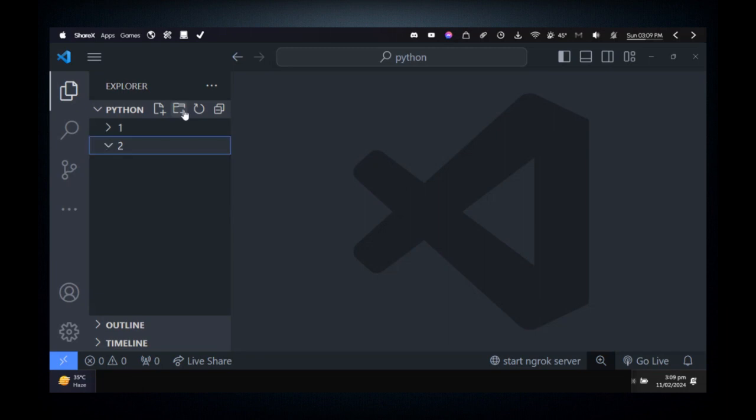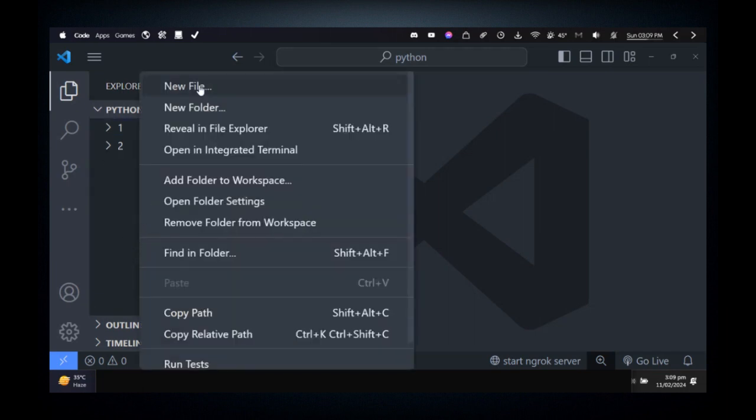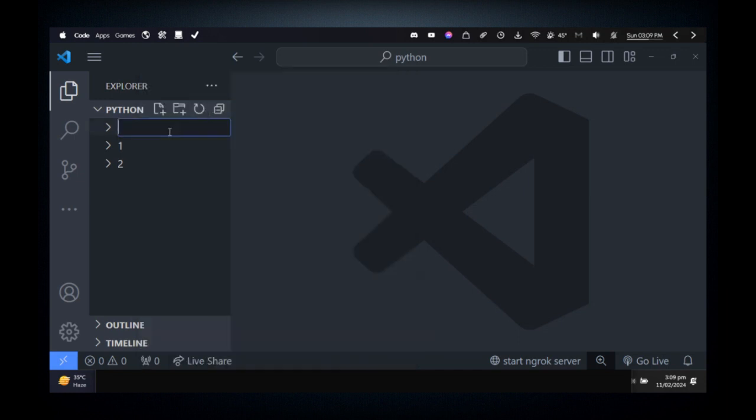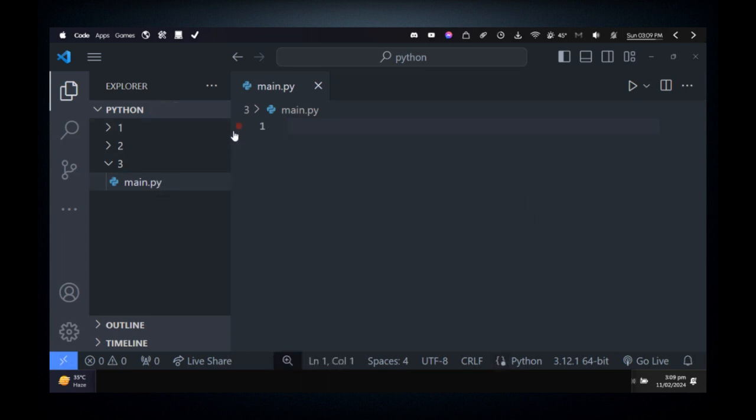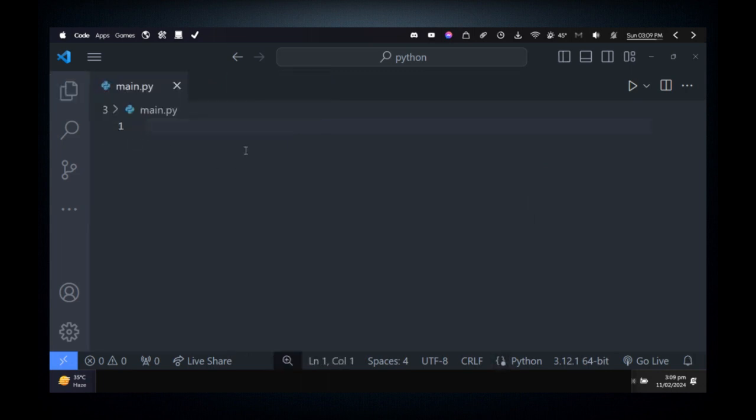So I'll create another folder for my third lesson. I'll click over here, then I'll choose folder, then 3, and then I'll create my file, main.py. Okay, so let me remove this over here. So we have the main.py created, so I can create my variable.